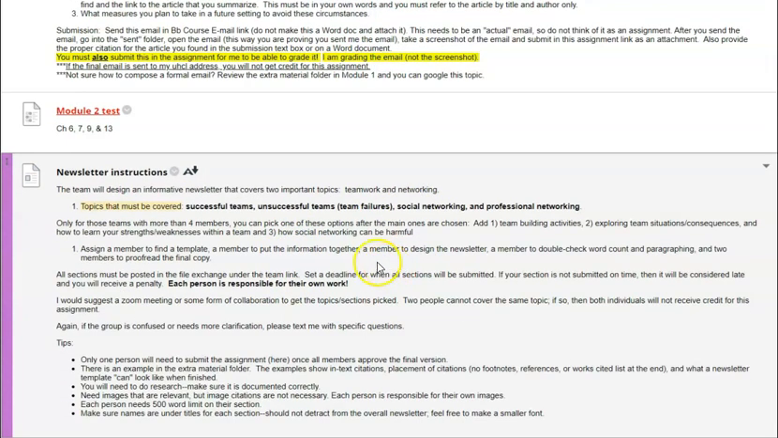And in the newsletter, let's talk a little bit about the newsletter. You have to cover these 4 topics, not an option. So 4 people out of your group: one needs to cover successful teams, one needs to cover team failures, one needs to cover social networking, and one needs to cover professional networking.